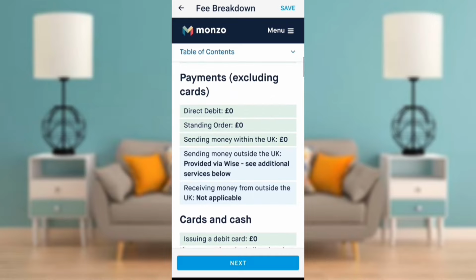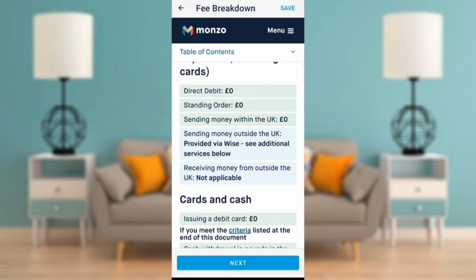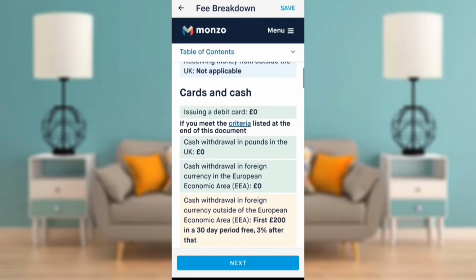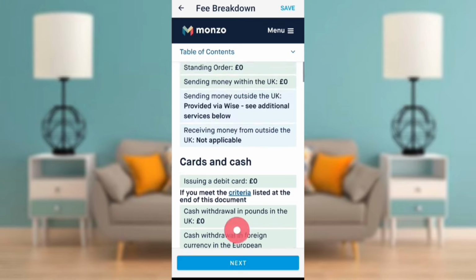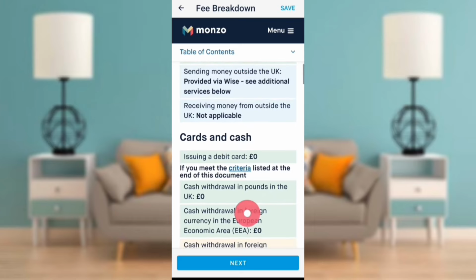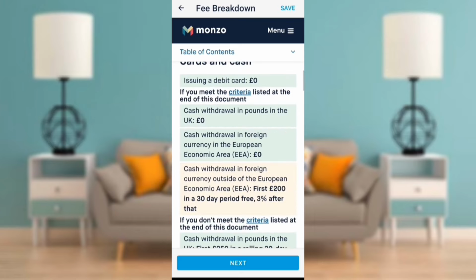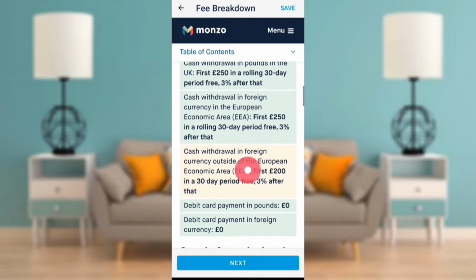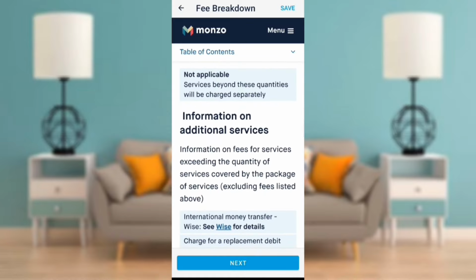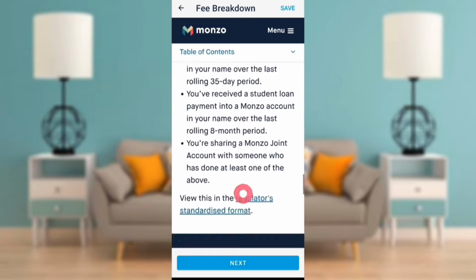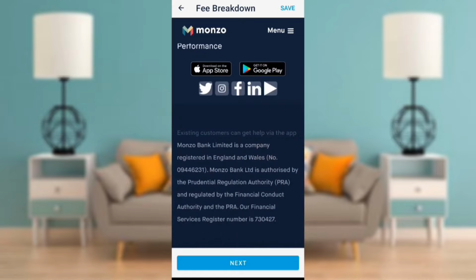For your 0 outstanding orders, it is 0. Sending money within the UK, you have to pay 0. So you can say that there are many types of options that are completely free, but some things are chargeable. Then scroll down your mobile screen and read all terms and conditions carefully. I have already read all the terms and conditions, so I am scrolling down my mobile screen and clicking on next.